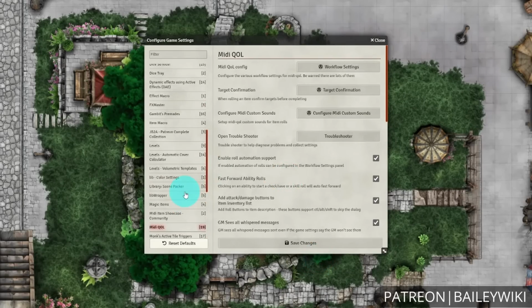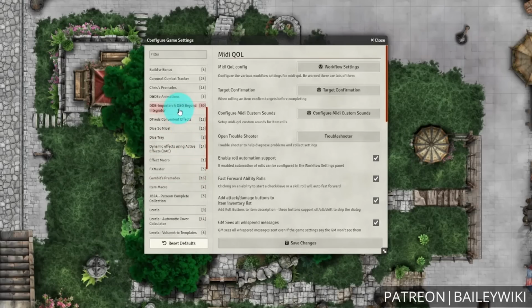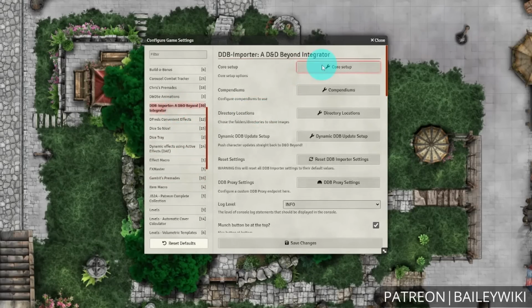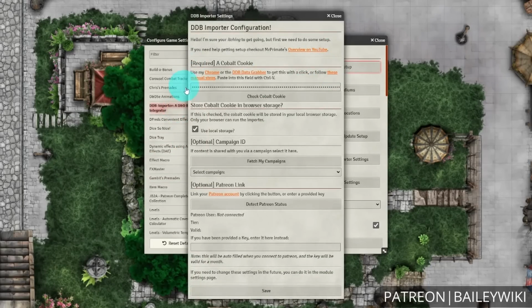Once we're done in MIDI, we're going to scroll up to the D&D Beyond importer, and we need to go into our core setup, and we need to put in our Cobalt cookie first and foremost. The Cobalt cookie is D&D Beyond's kind of unique identifier for each user, and you can reference that in order to determine what content that person has access to. So the importer needs that to be able to bring in the appropriate things and not get any trouble with piracy, etc.